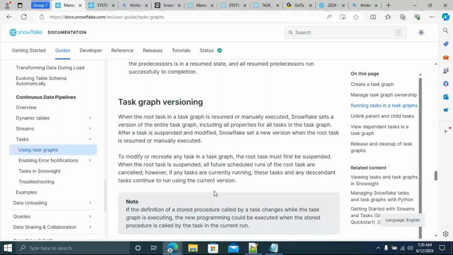It's a very important feature, guys. Task graph versioning: for every change in the SQL or any statements, or changing schedules or warehouses, it will go into many versions. The current run won't be affected. If you modify changes, the current run won't be affected. Next scheduled runs will work as per the version changes.